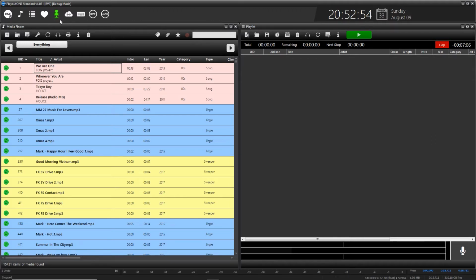I am using Playout 1. Now, there are two different versions of Playout 1. I have the standard version. There's also a Playout 1 Pro. If you have Playout 1 Pro, you will do your voice tracking in the web. So you go to a web browser and you will load up and log in. And then you do your voiceover. The principles from there, however, are the same.